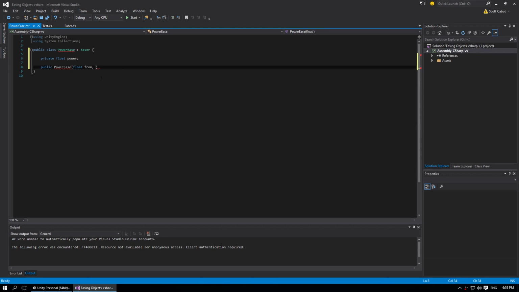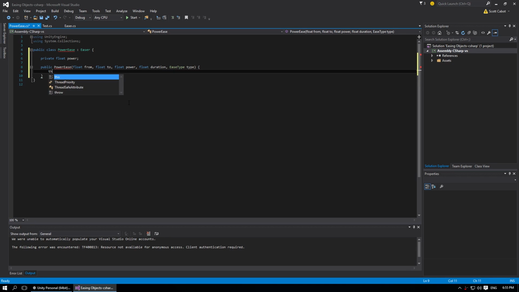We need the same things as our base class. So we need from, to, and then I'm going to have a power variable. So what power are we raising to? How long do we want that to be? And what ease type do we want? We're going to say that this dot power equals power.